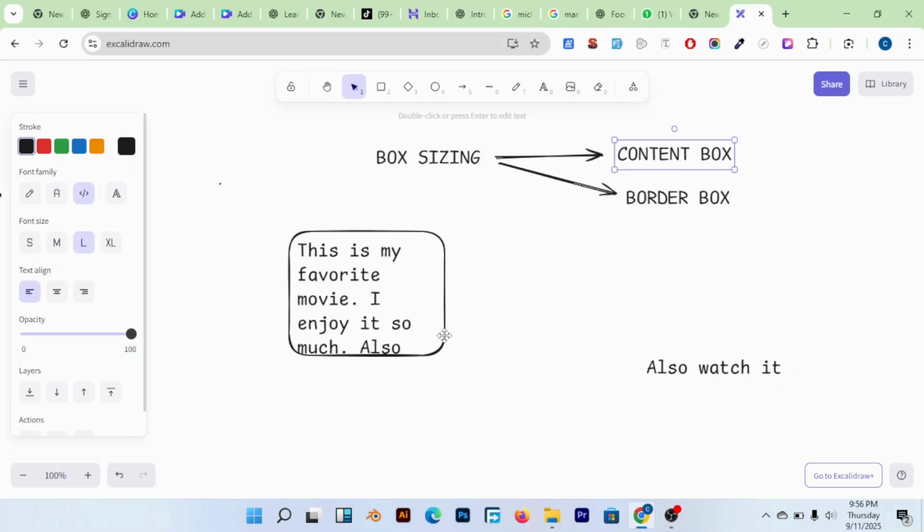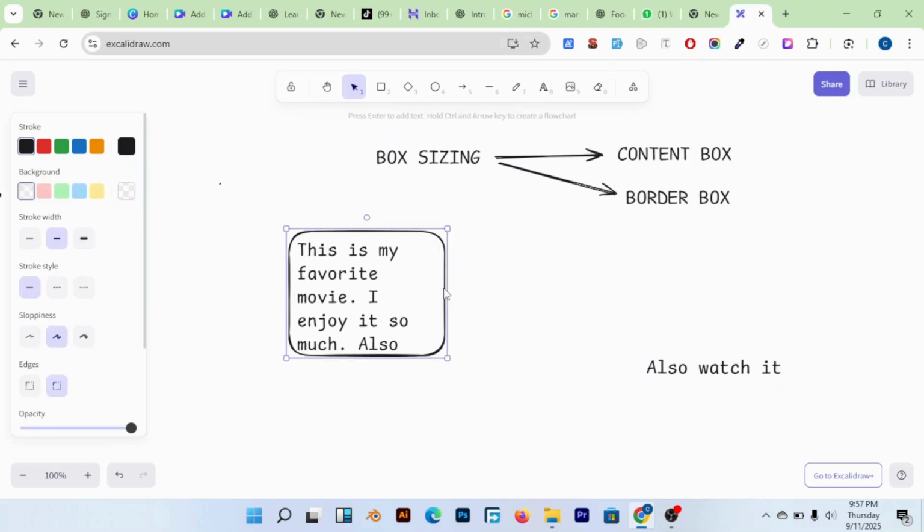this box to handle. Are you seeing this content which is inside this box here? Since it becomes too much for this box to handle, and I add also watch it, what is going to happen to this box? This box is going to increase in size by default. It's going to be like this.